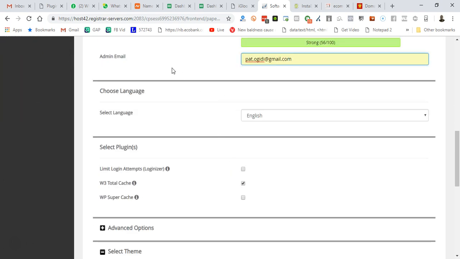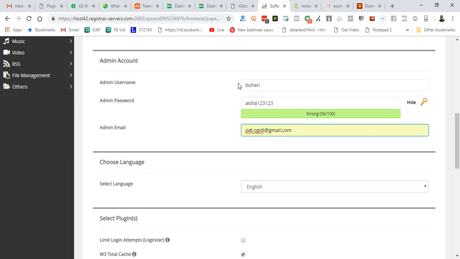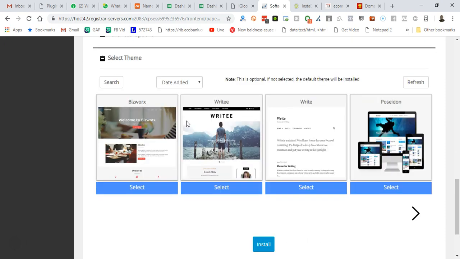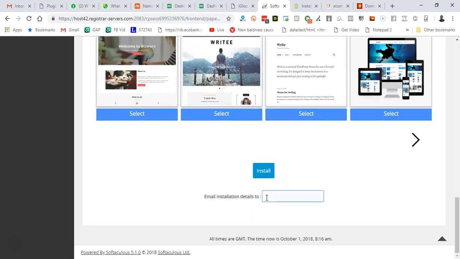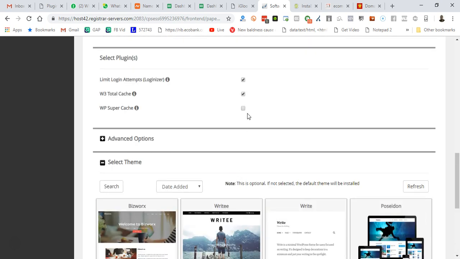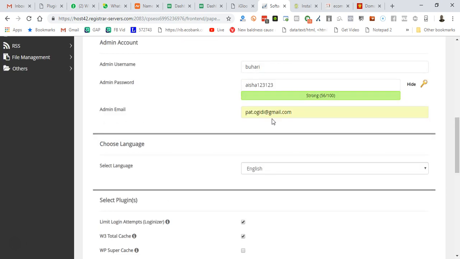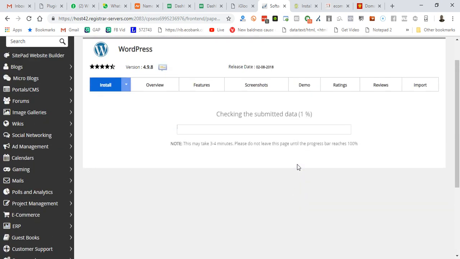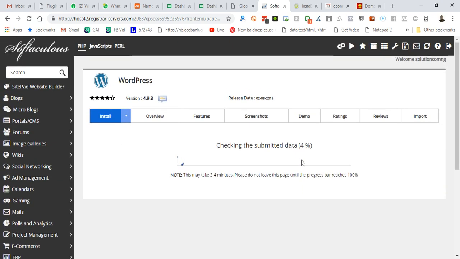Or if you have created an email that's attached to your domain name, fine, you can also put it there, so long as you have access to it. It's always recommended you do this to ward off bots and hackers. All right. And then I come down here. I see if I want all these login details I've just selected to be emailed to me. I put in an email here, and then I click Install Now. And within a short time, our WordPress will be installed.